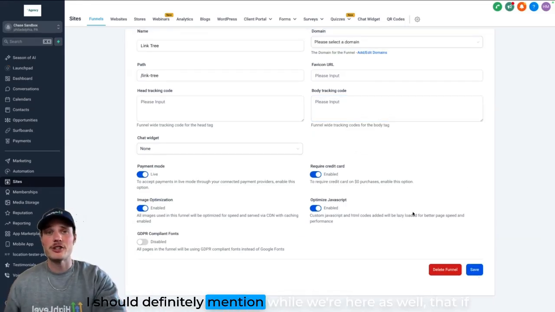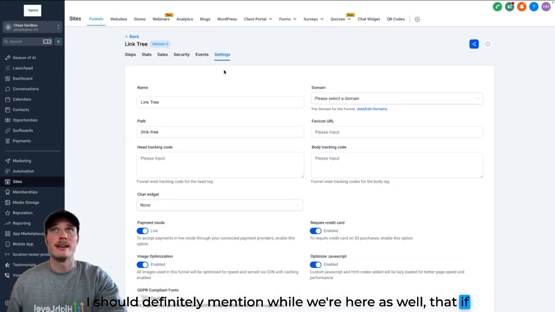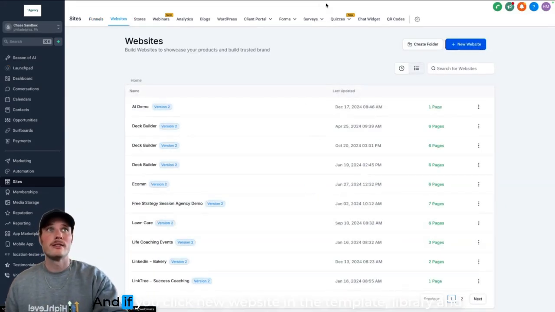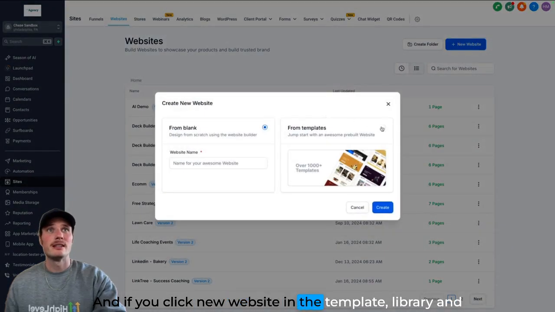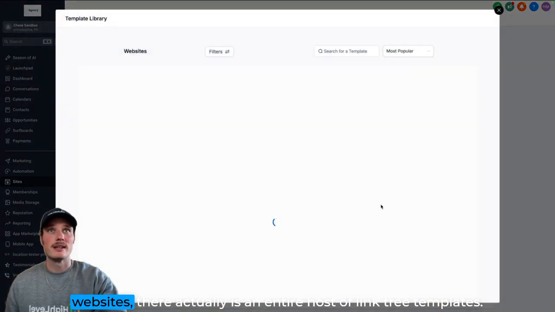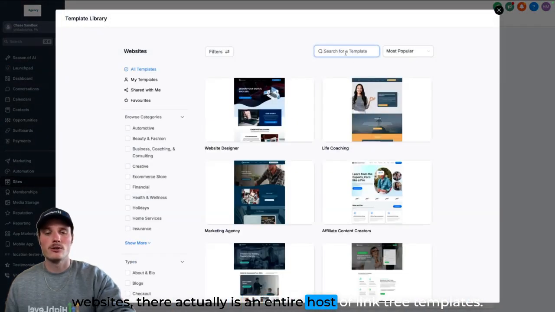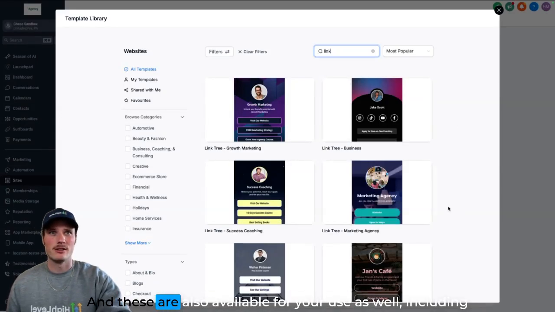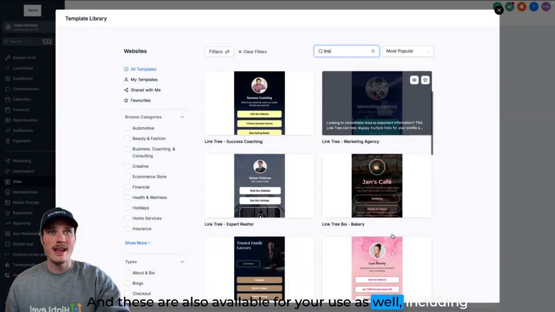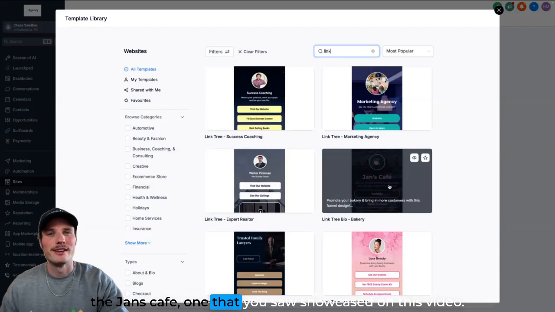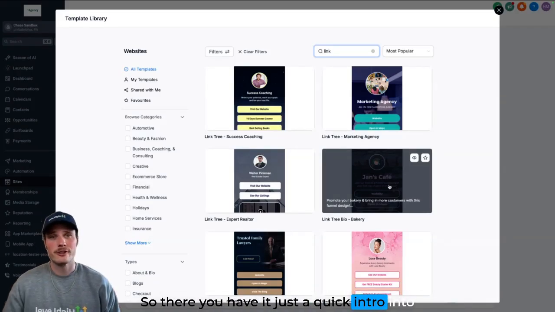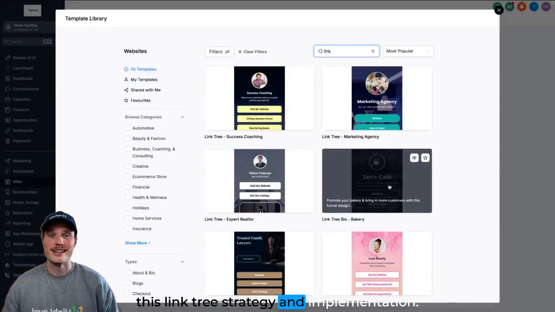I should definitely mention while we're here as well that if you head over to websites, this is like funnels on steroids, and if you click new website in the template library in websites, there actually is an entire host of Linktree templates. So you can go check these out, and these are also available for your use as well, including the Jan's Cafe one that you saw showcased in this video. All right, so there you have it, just a quick intro into this Linktree strategy and implementation.